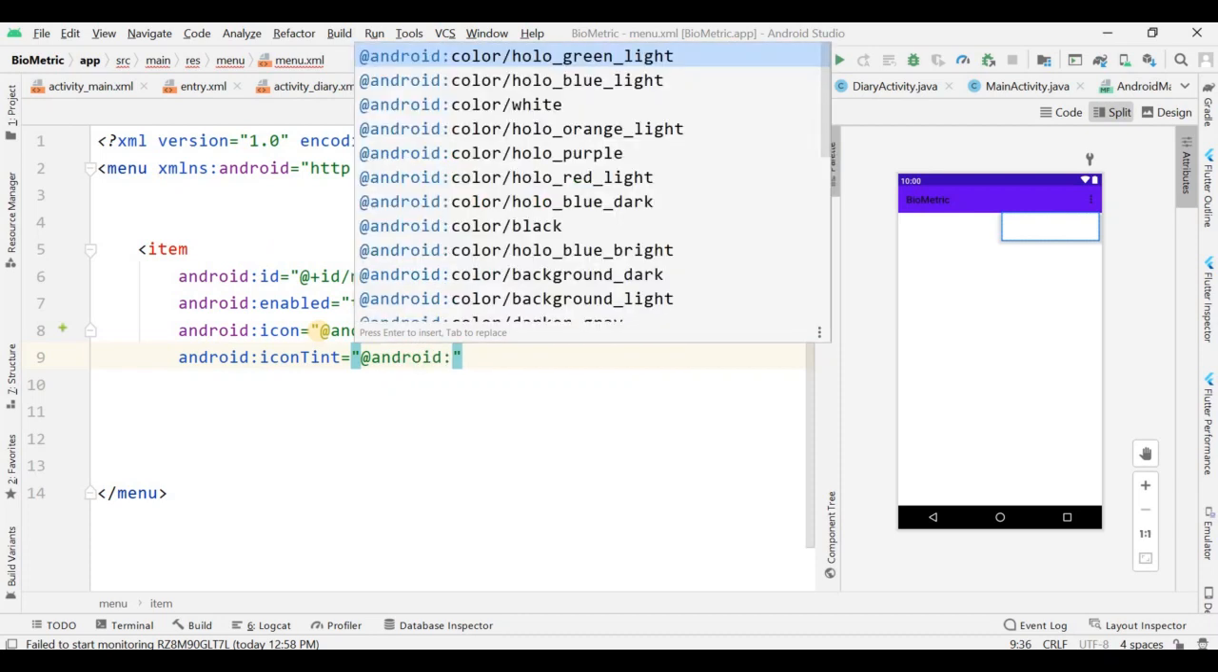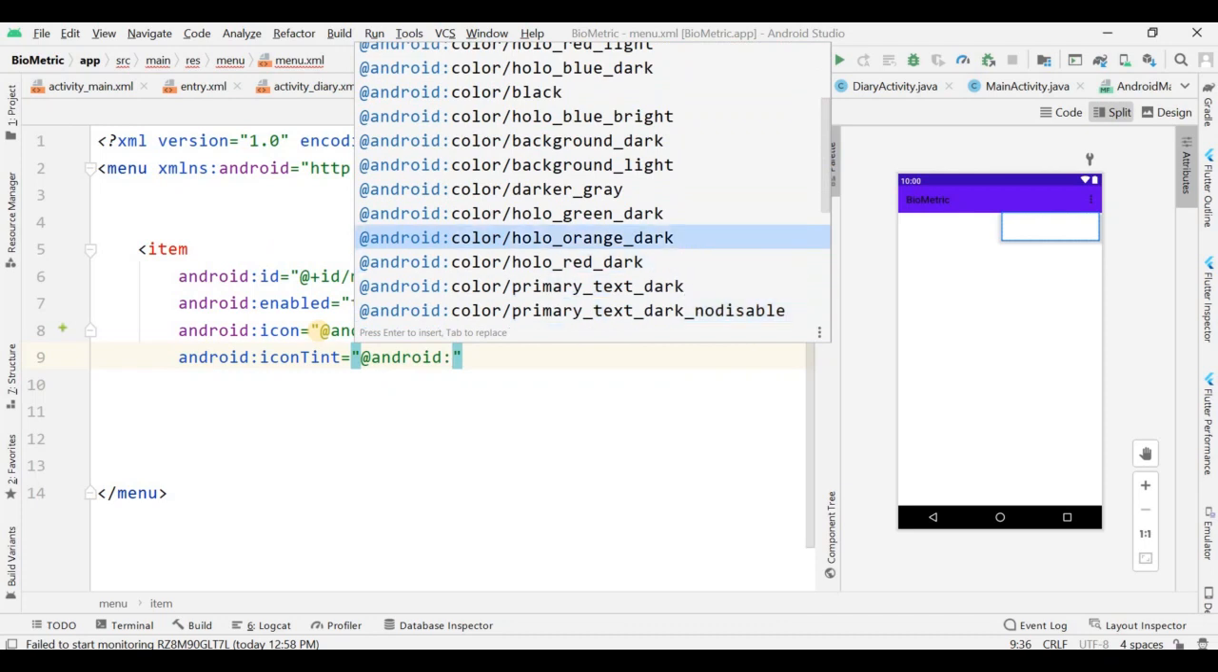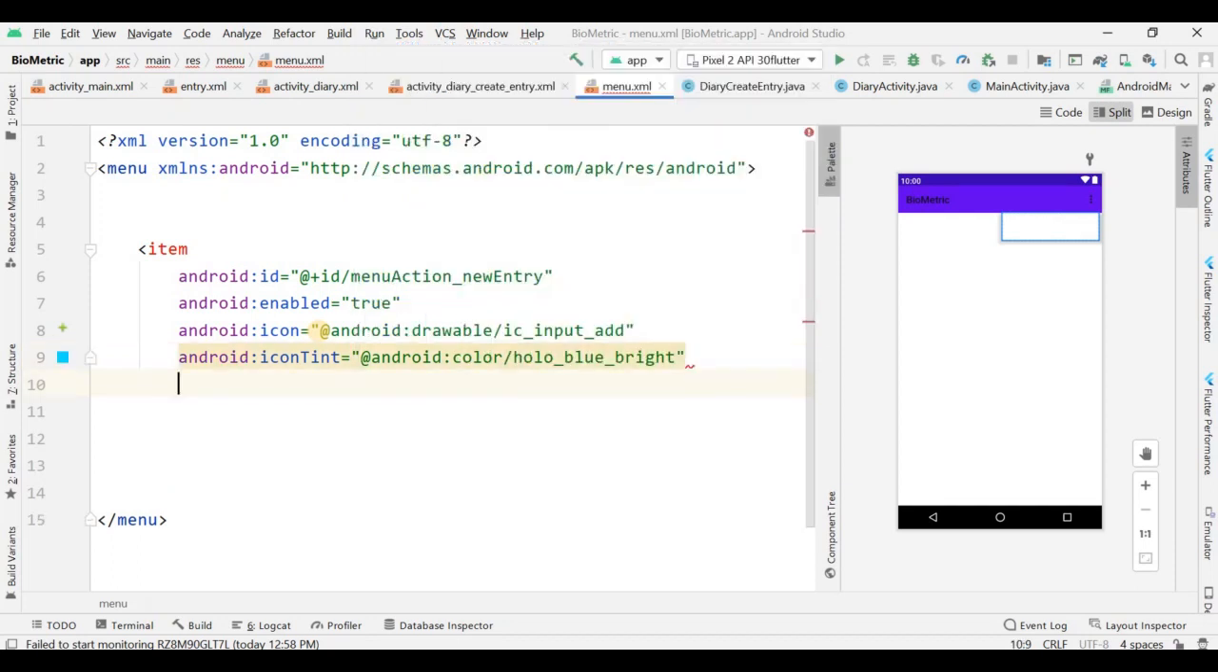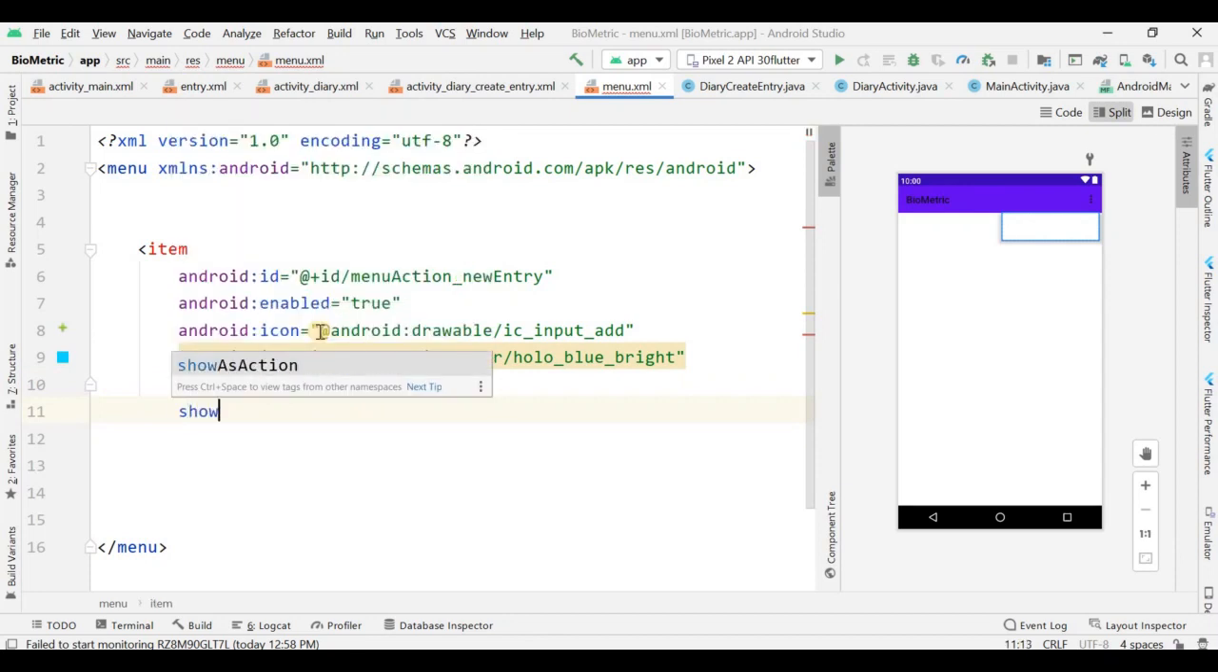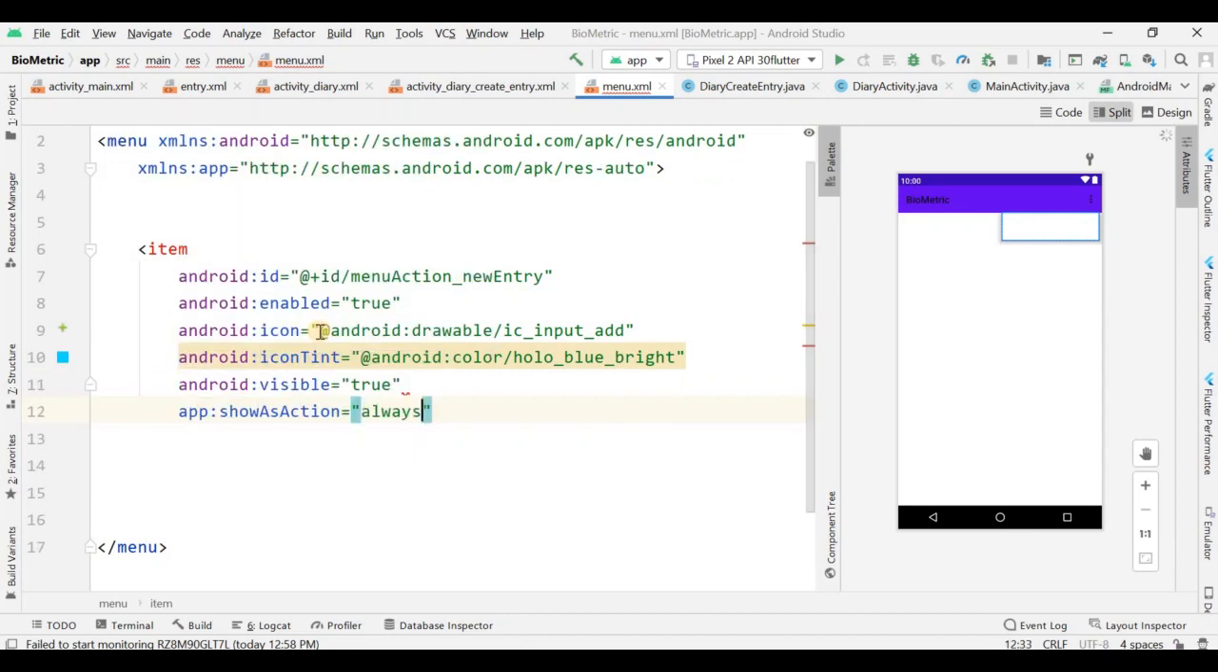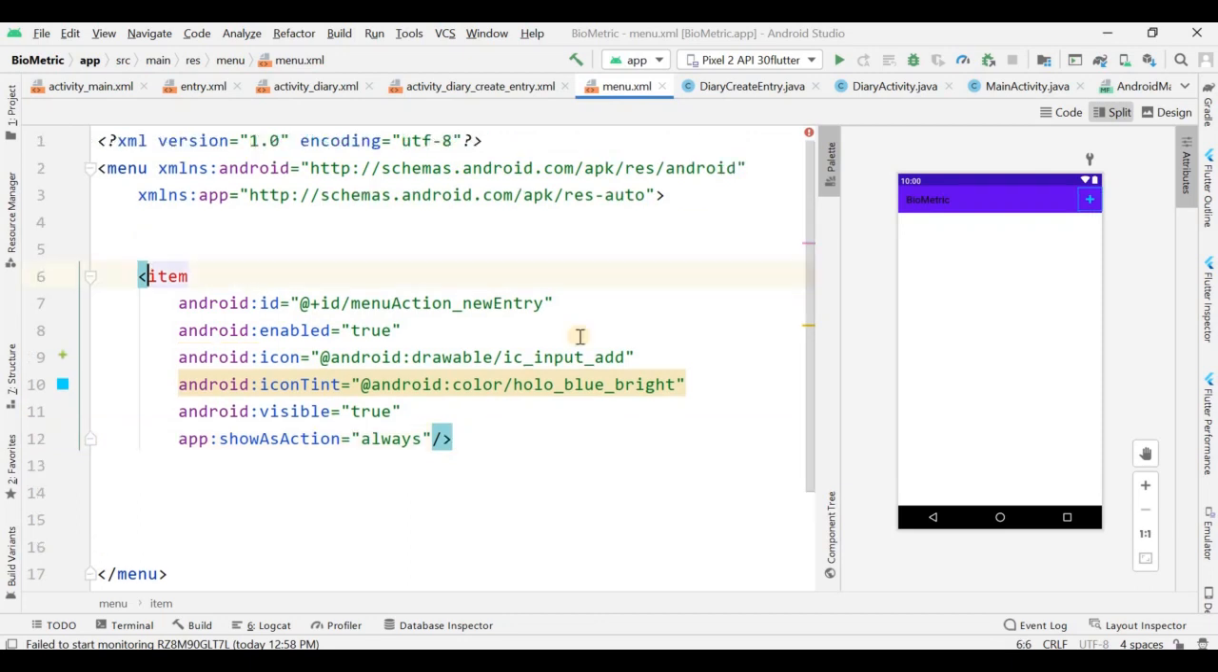Now what you're going to do is make it visible, true, and showAsAction always. Then you will be able to see it on the top right-most side of your screen. It is showing one error, so we have to give the title for this. Title should be menu. Now there is no error, everything is okay. You don't have to worry about anything, just remove this.